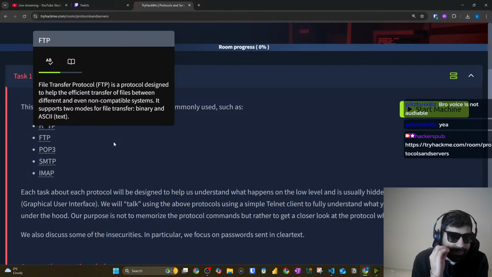FTP, File Transfer Protocol, is a protocol designed to help the efficient transfer of files between different and even non-compatible systems. It supports two modes for file transfer, binary and ASCII. Useful when you are sharing videos, images and stuff like that.